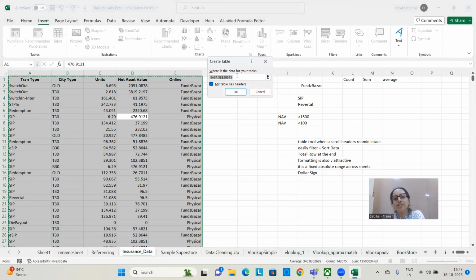Now in the selection, can you see the $ sign being used? This shows that this is a fixed range. This range is making use of absolute cell referencing.